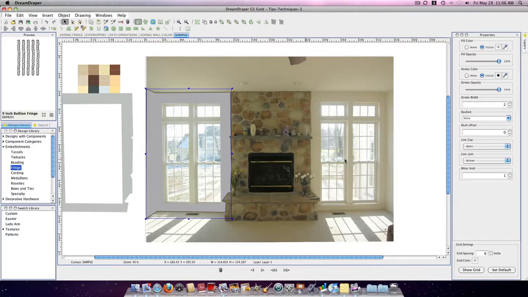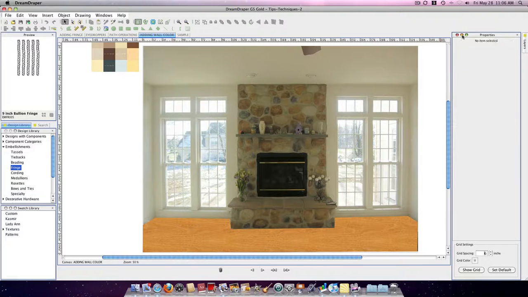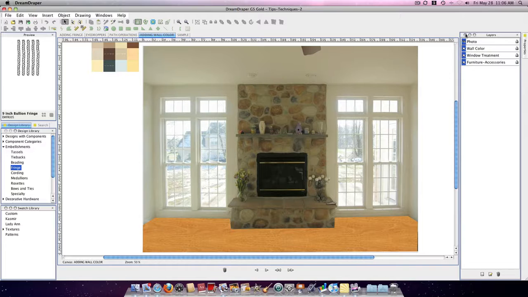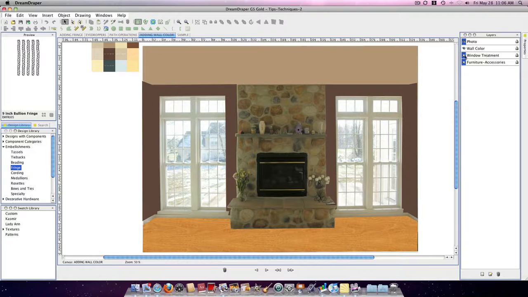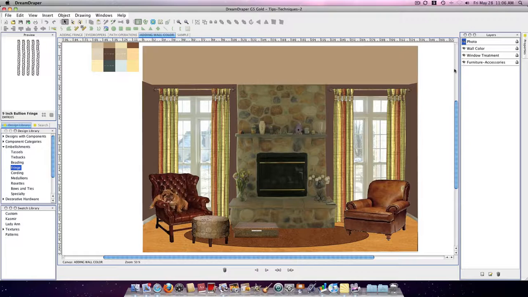Click on the wall, click on the eyedropper, and then click on any color of your paint palette. Terrific. Let me show you a sample. I'm closing my properties, opening up layers. Now watch a nice presentation showing a wall color. Wall color, window treatments, furniture and accessories. An awesome presentation.